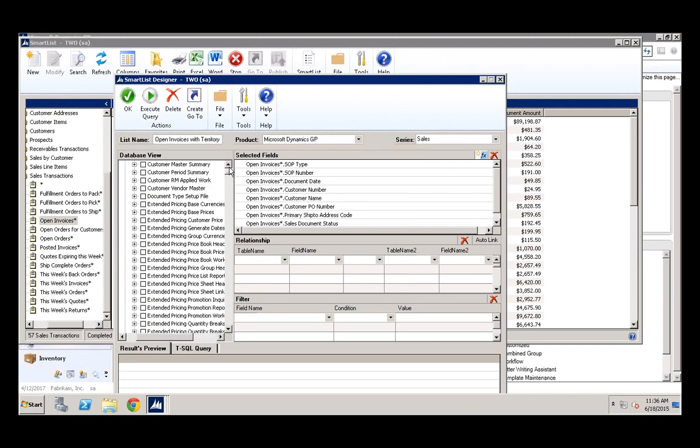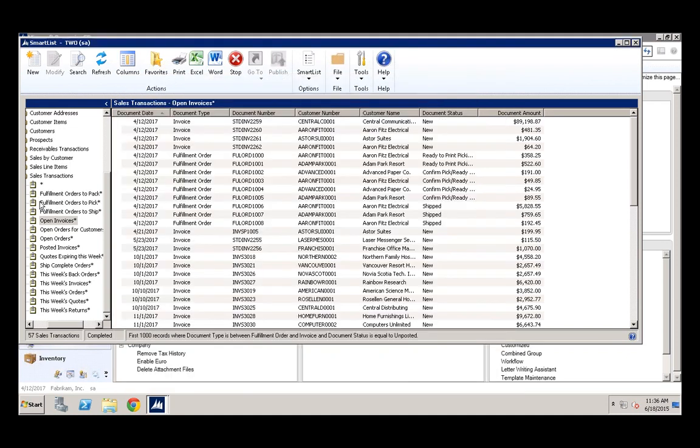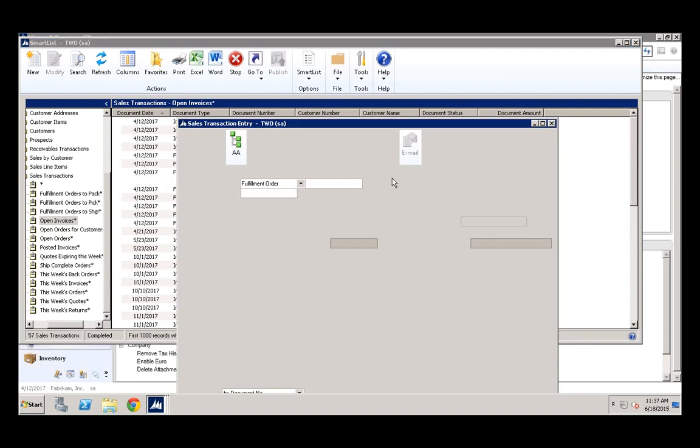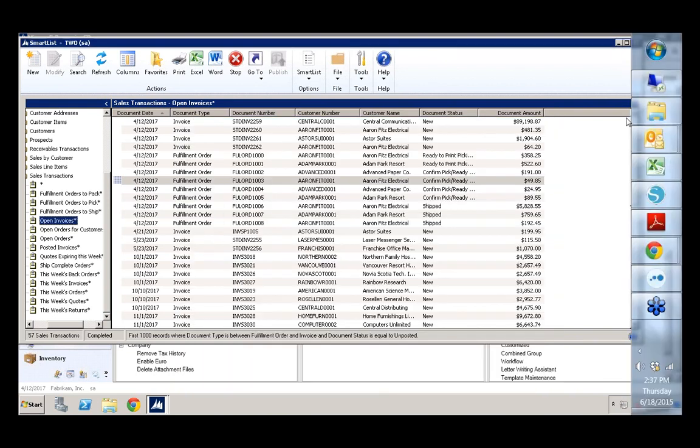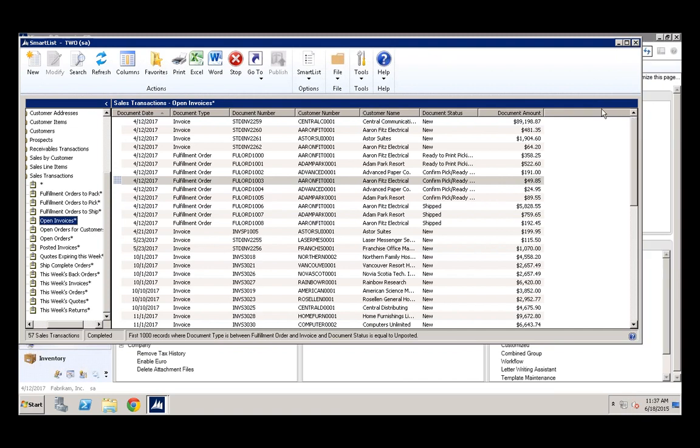Now, another option that we have with some of these smart lists is the Smartlist Designer is to create the go-tos. So a go-to is if we're in an existing smart list and we want to look at this transaction, we can just double-click it and it should take us into that transaction. That is what they refer to as your go-tos.